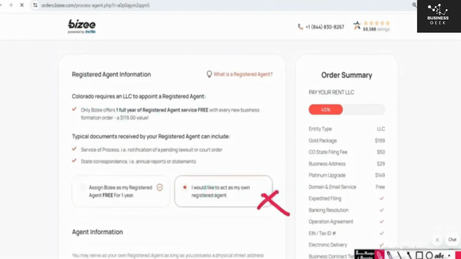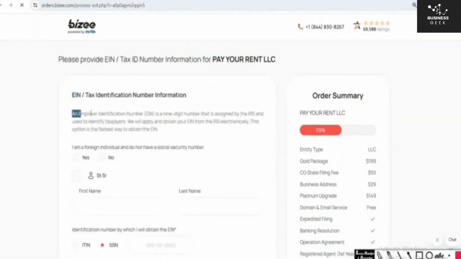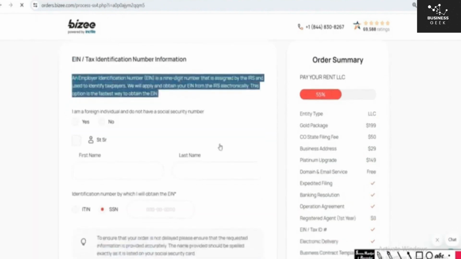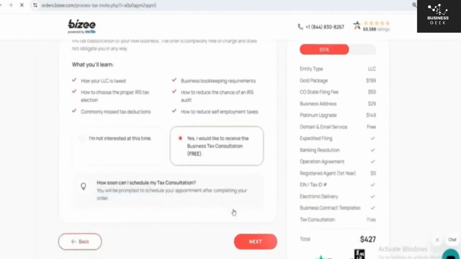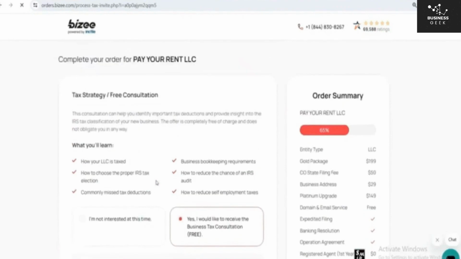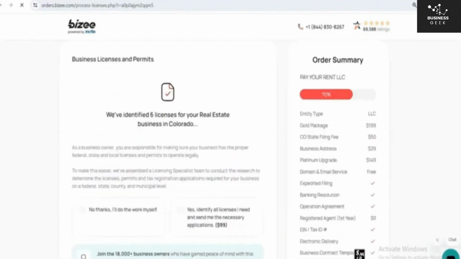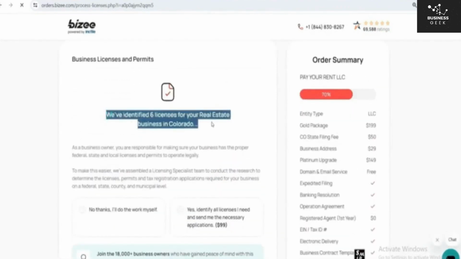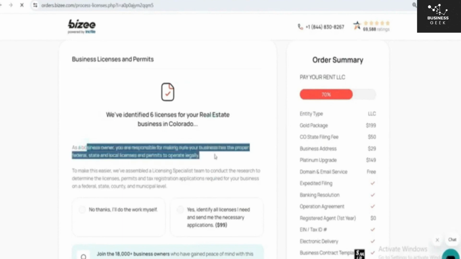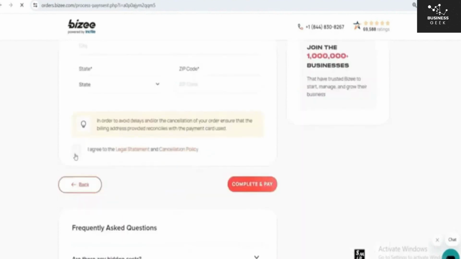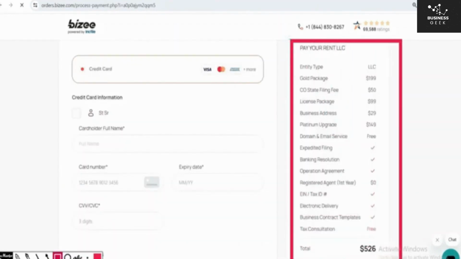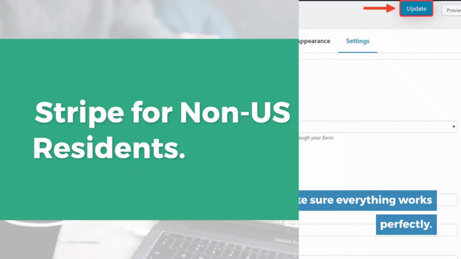BZ is asking you whether you want to get an EIN or not. Then if you want to get a free tax strategy or consultation call with them. In the BZ dashboard, if you go to Legal and then Licenses and Permits, they can do this research for you and make sure that you have all the proper licenses and permits. After providing all the information, BZ will be the one handling all the documents and registering your LLC on your behalf, so you won't need to go through any of these hassles.